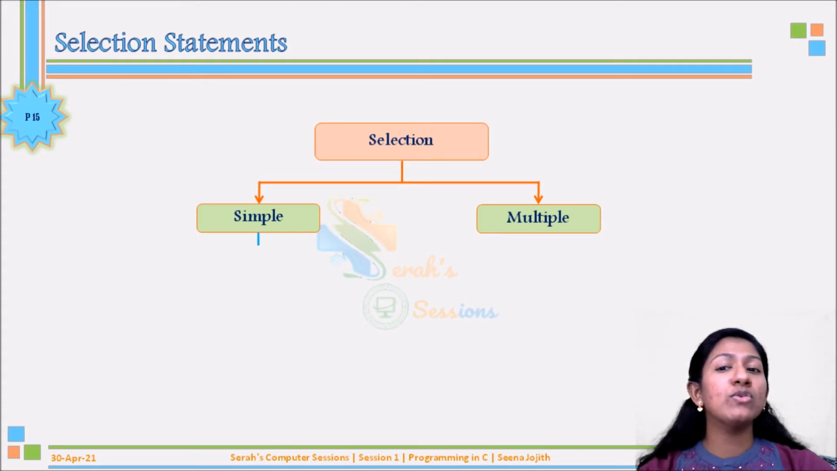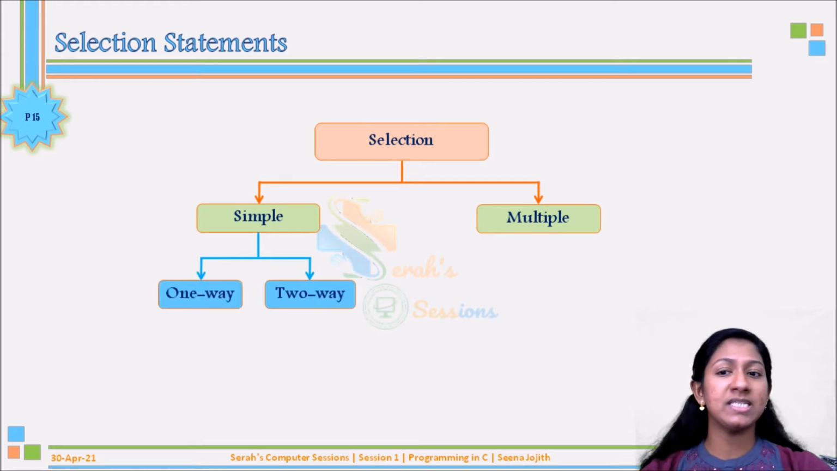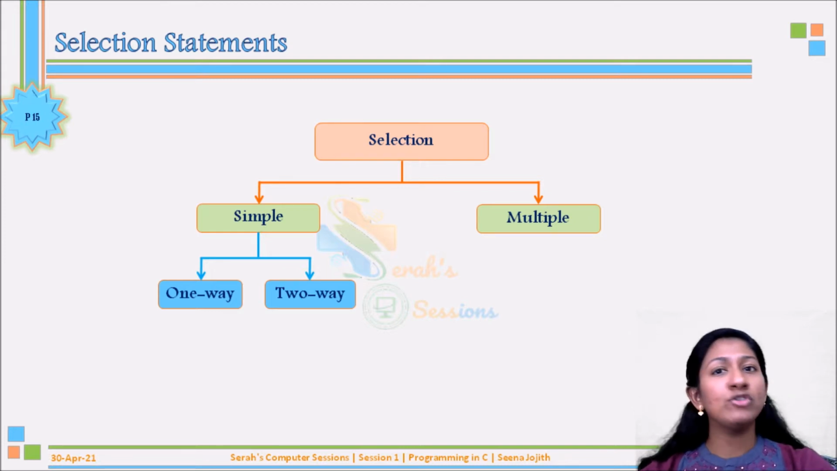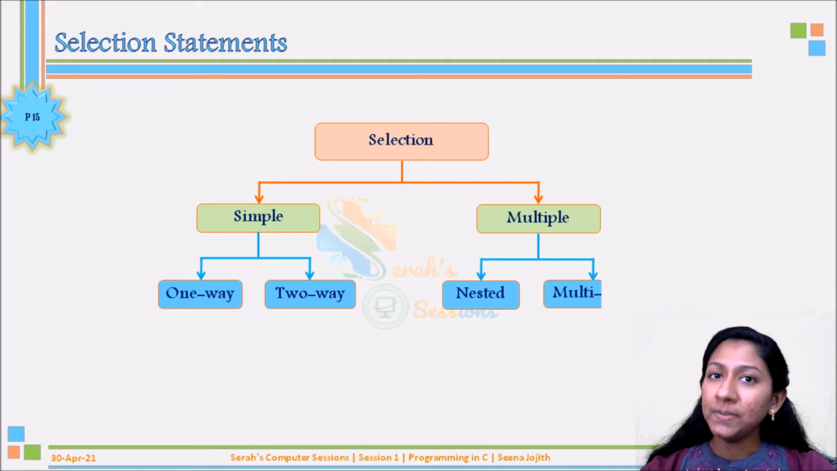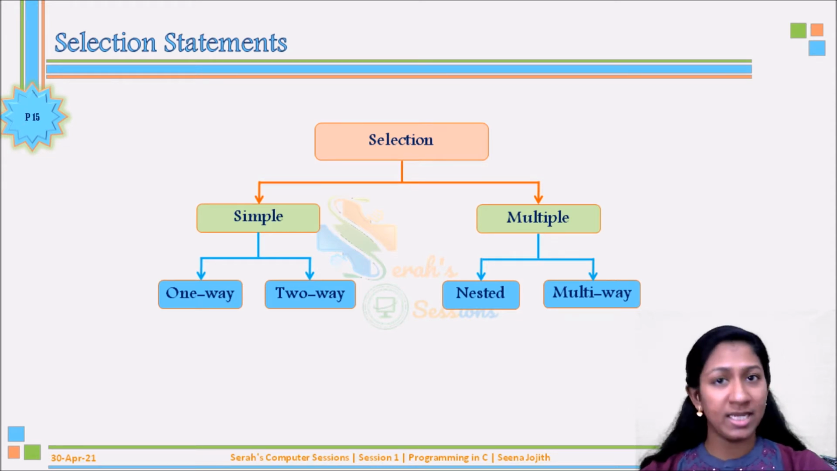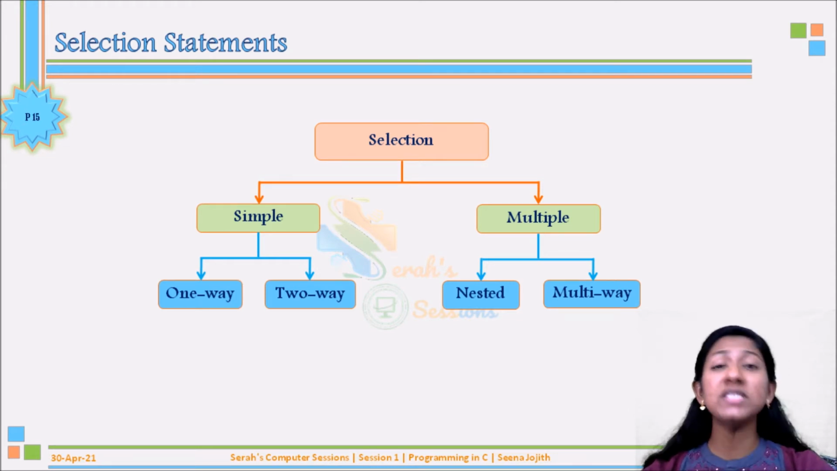Okay, so moving on to the simple selection statements, there again we have a subcategory. Simple selection statements have two subcategories. One is one-way selection and the other one is two-way selection. Similarly, the multiple category is further divided into nested selection statements and multi-way selection statements. Just a glimpse on these four here.